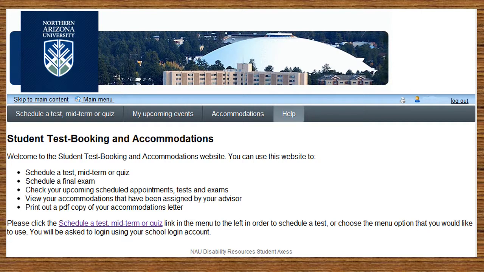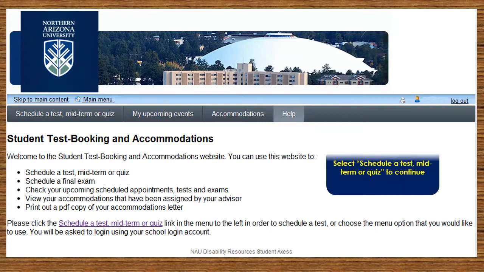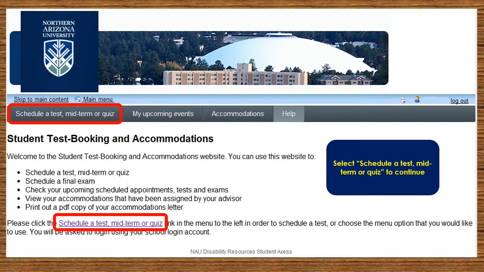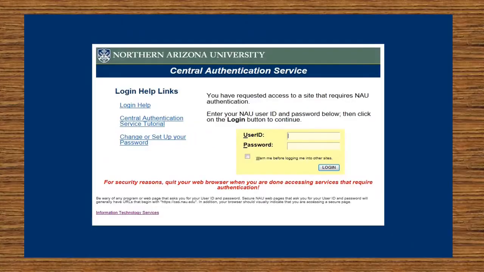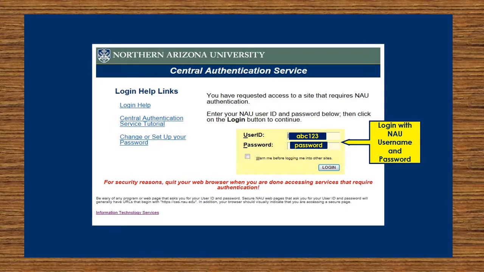This is the student test booking and accommodation screen. On this screen, select Schedule a test, midterm, or quiz. You are now at the NAU Login Authentication site. Log in using your NAU user ID and password to begin the process of scheduling a test.